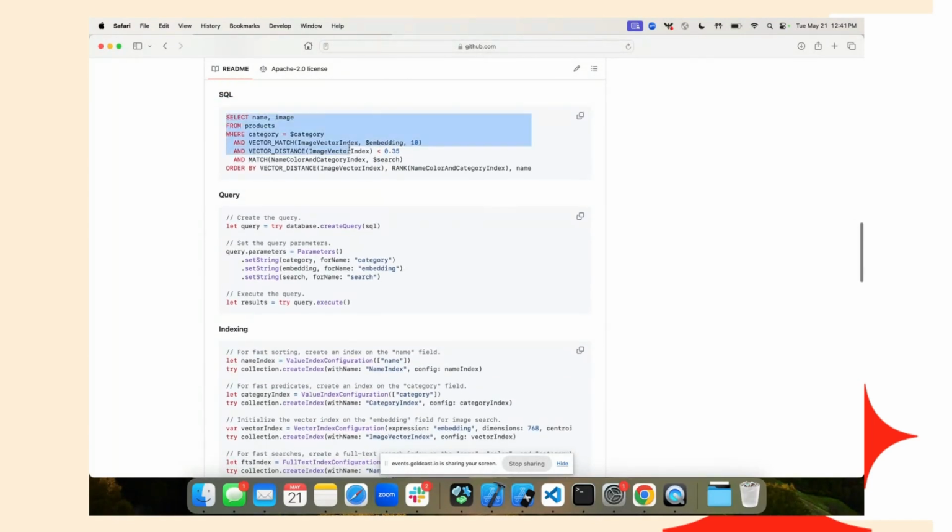So here's the SQL statement. Pretty standard. It has some additional functions in here for vector match and vector distance, and this match is for text matching, so full text search. We also have ordering capabilities using vector distance and rank from full text search. And then we have the category, like when we put in produce, right? So a very, very simple query doing a very powerful operation.